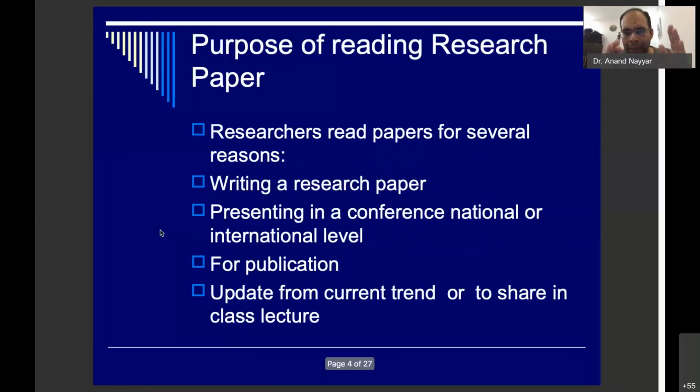So the purpose for reading the paper: you want to write a research paper, you want to present a research paper, you want to go for publication, and the most important thing is you have to stay updated with the current trends.